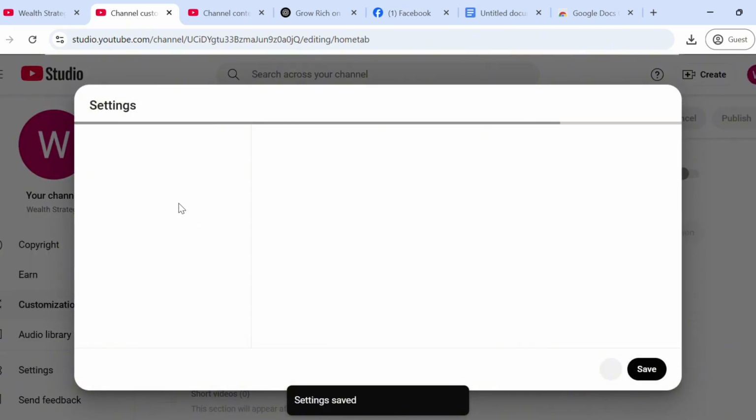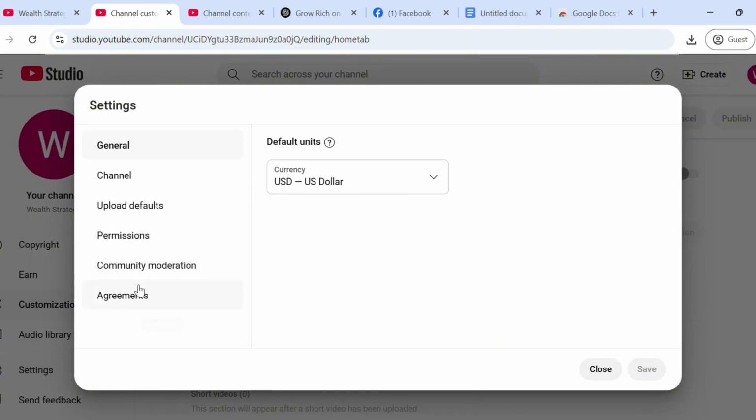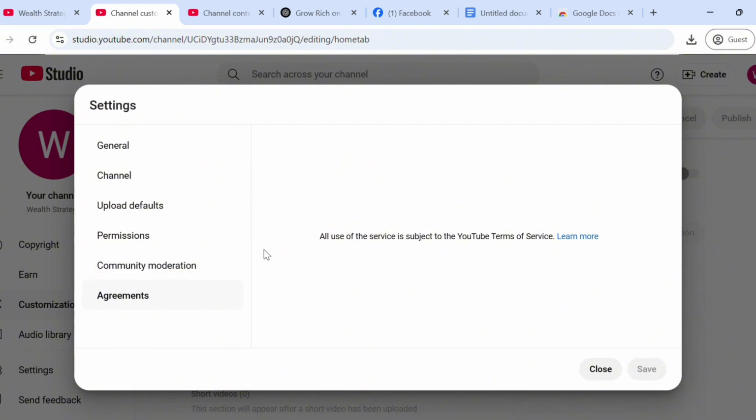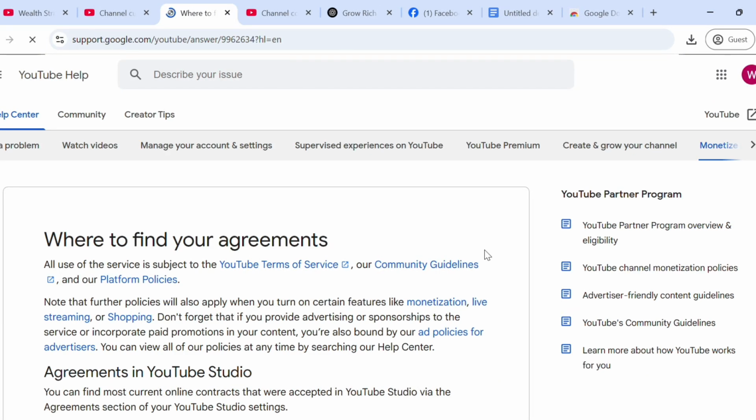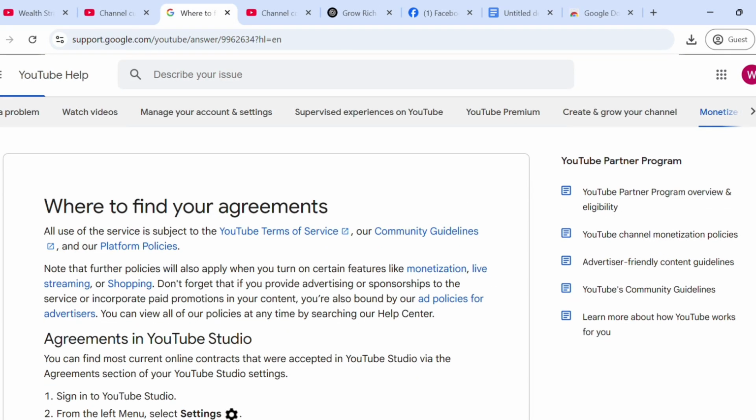Now, go back to the settings, click on it, and come right here to agreements. It's going to show you here that all use of the service is subject to the YouTube terms of service. When you click on learn more, it's going to redirect you to where you would read your agreement, and you are good to go.